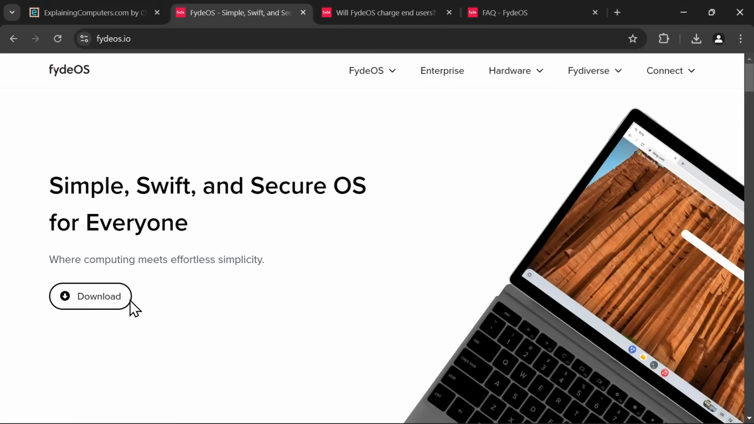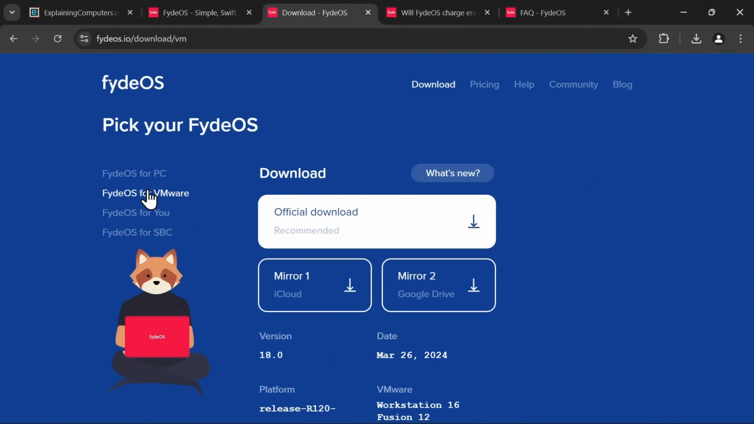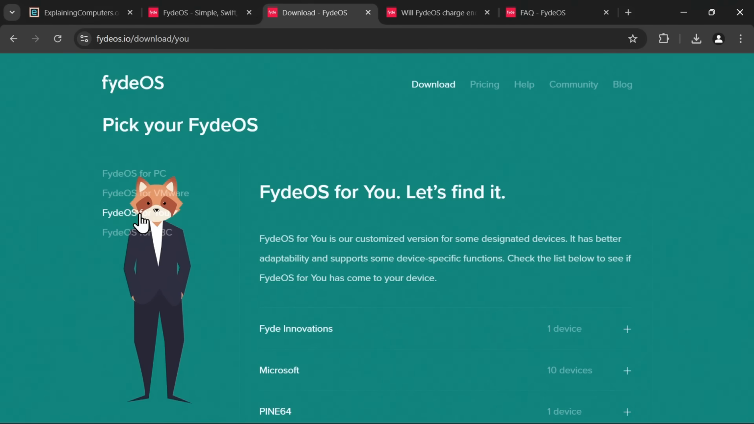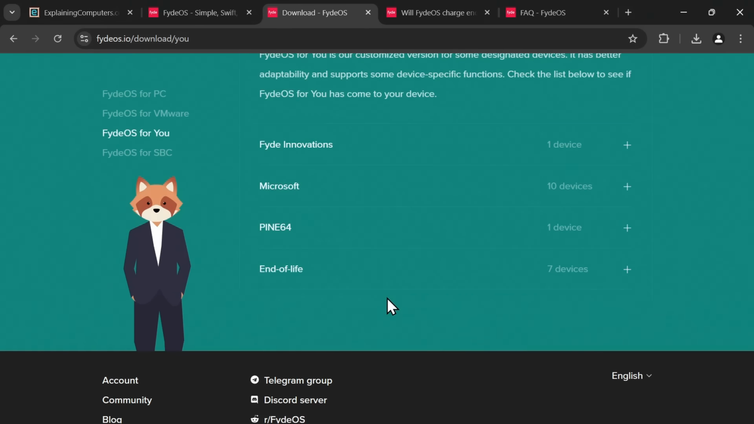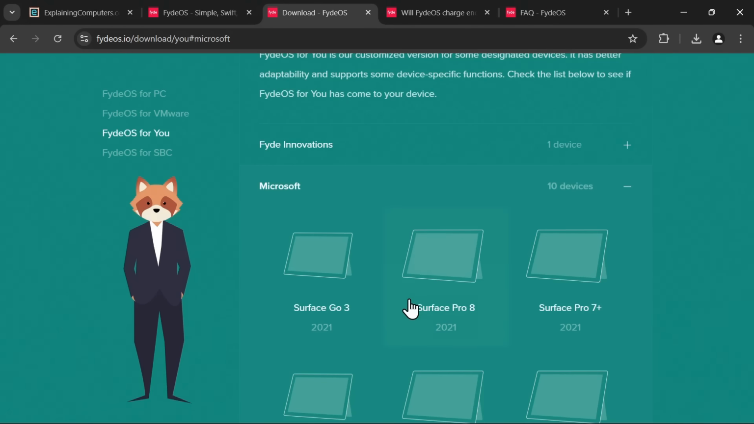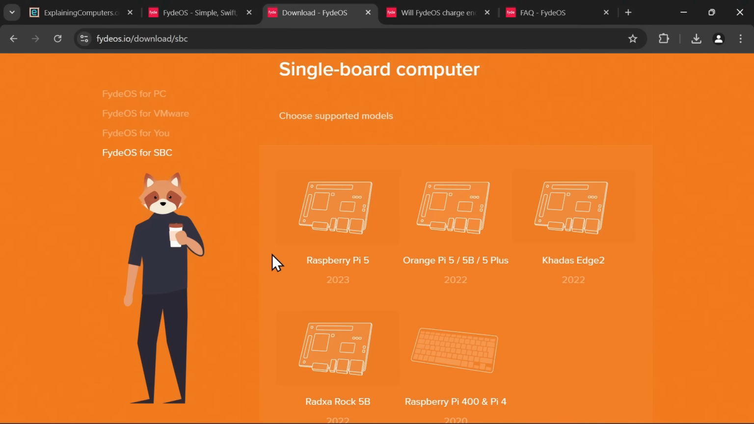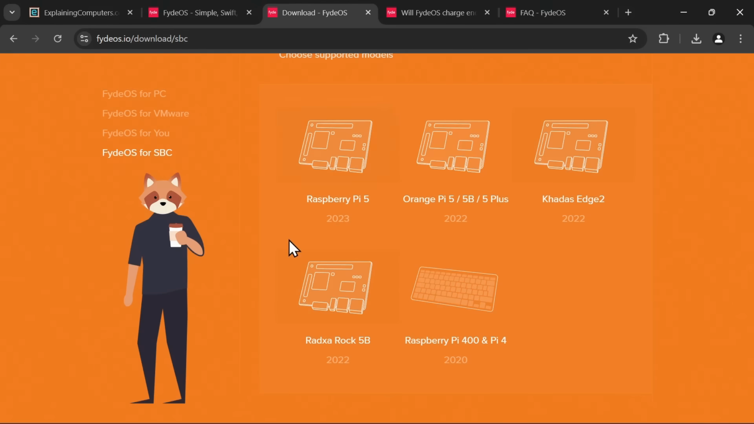To get FydeOS, we click on Download, after which we need to pick a version. The default here is FydeOS for PC, which is what we're going to be using, but there's also FydeOS for VMware if you want to install it in a VMware virtual machine, FydeOS for You, which is customized for certain devices, not least there are versions for various older Microsoft Surface tablets to bring new life to them. That's rather cool. And there's also FydeOS for SBC, which, as we can see, is available for a Raspberry Pi 5, a Raspberry Pi 4, an Orange Pi 5, a Cool Pi Edge 2, and a Radxa Rock 5B.